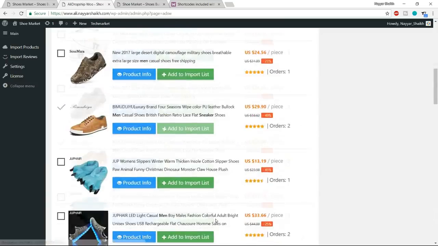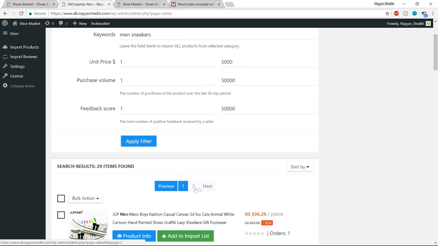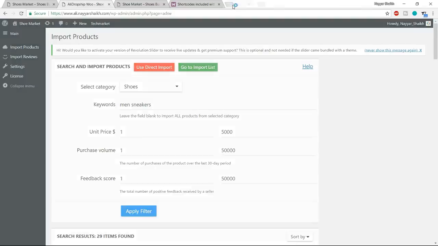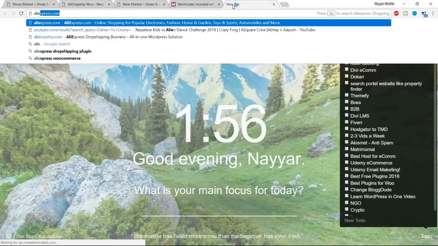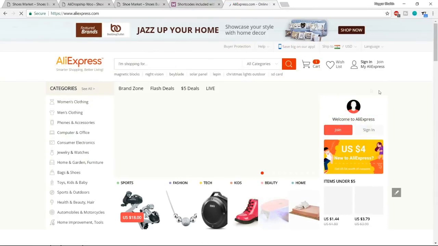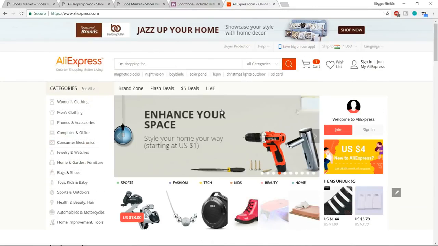Now you have different pages over here, for example, if you see 2 pages of results. So this is the first way of importing products. Now let me show you the next way of importing products. You can go to aliexpress.com, open a new tab and type in aliexpress.com. So this is the website. Now let's find that shoes category.